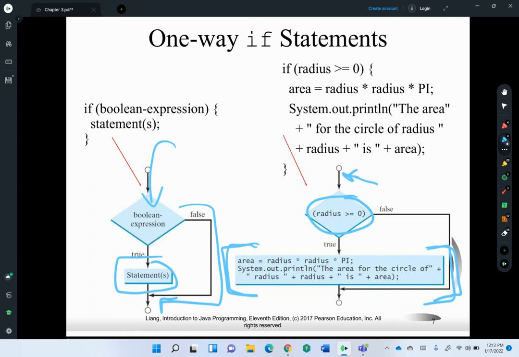And in this case, if it's not, then we're not going to do anything. We're just going to exit out of the code. But if it is, then we're going to run this math on it, and we're going to tell the person the area of the circle of the radius is this.